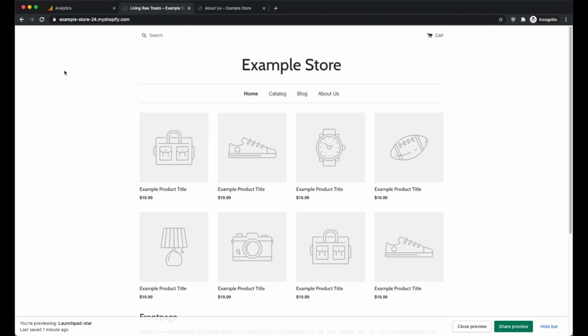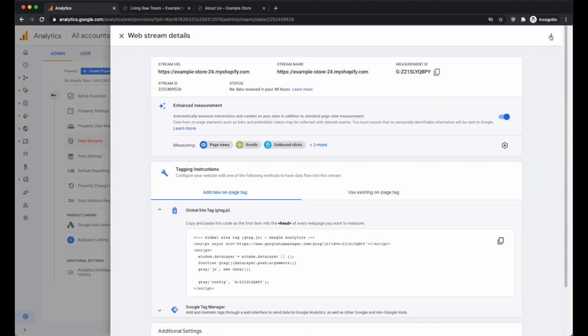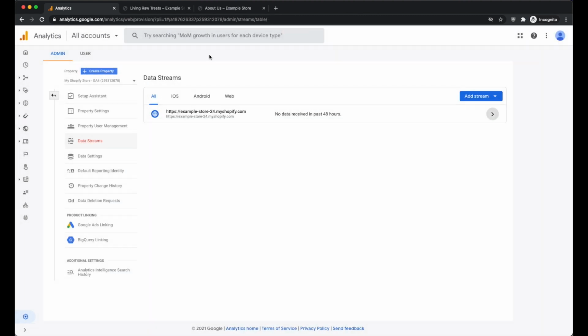So here I am on my store, and if I go back into Google Analytics, we're going to check and make sure that this Google Analytics 4 tag is working properly. In order to do that, you're going to X out of the admin section and instead go on the left-hand side to where it says real time.